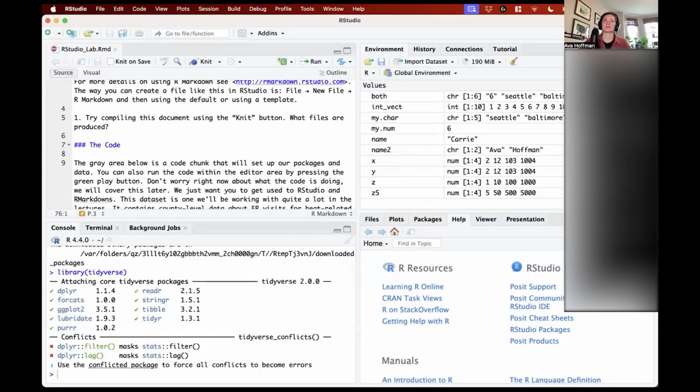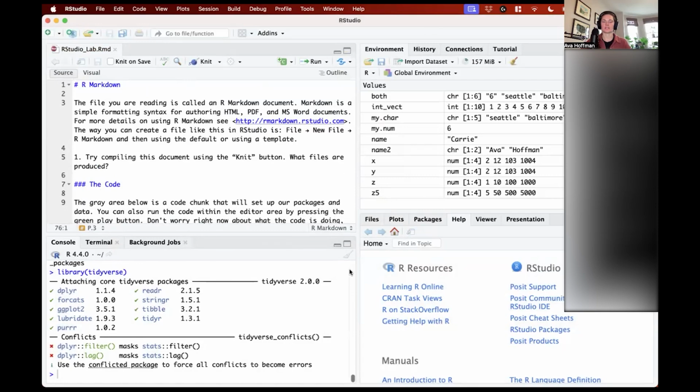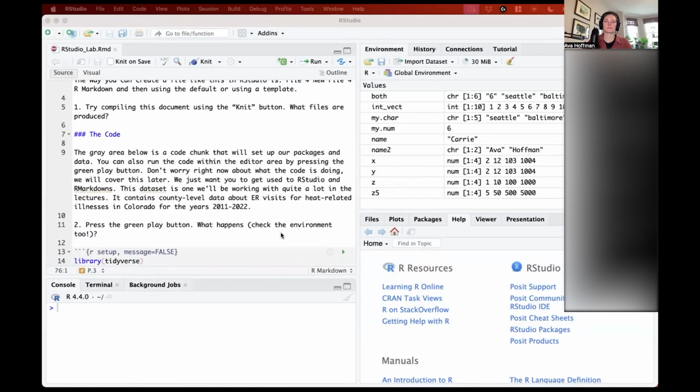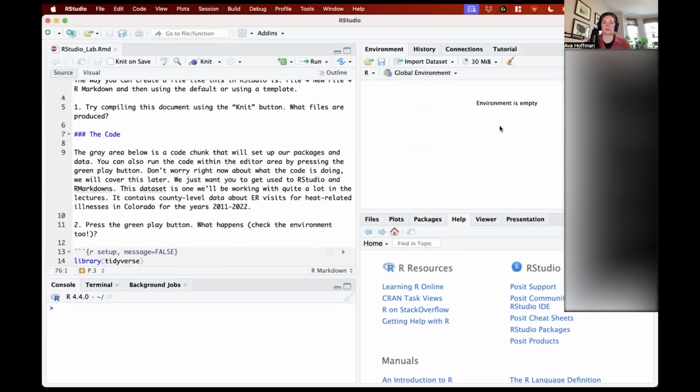All right, I'll give us a minute to open this up. And let me know if your file doesn't look like this or you're having any issues opening it up. All right. And I mentioned a little bit earlier how you can clean your environment. You can get rid of all of these objects. I'm going to just do that to keep things tidy. So now if I wanted to prompt up that vector I made, I got rid of it, right? So I'd have to remake it.